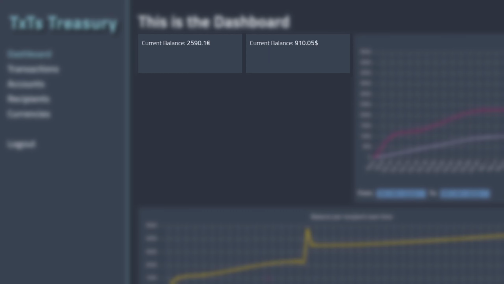The first two things you see here are the two current balance counters. Those show you your current balance of euros and US dollars. If you add more currencies, then they will also show up automatically.